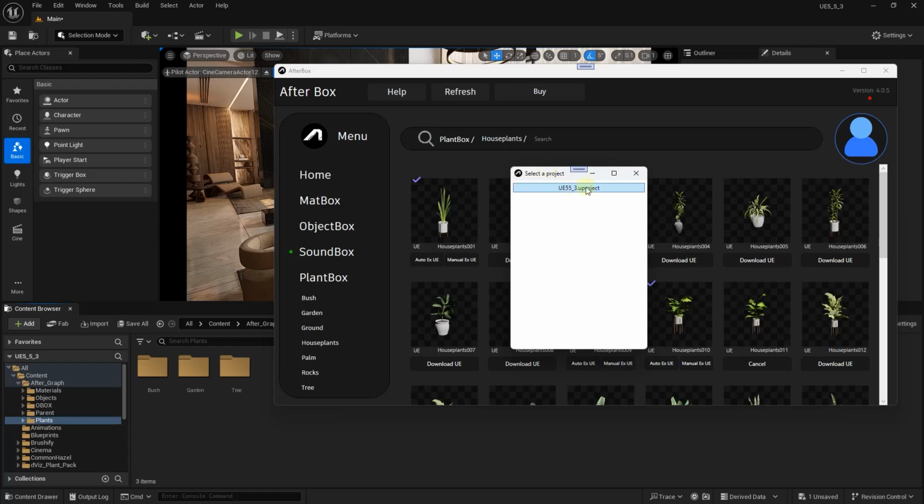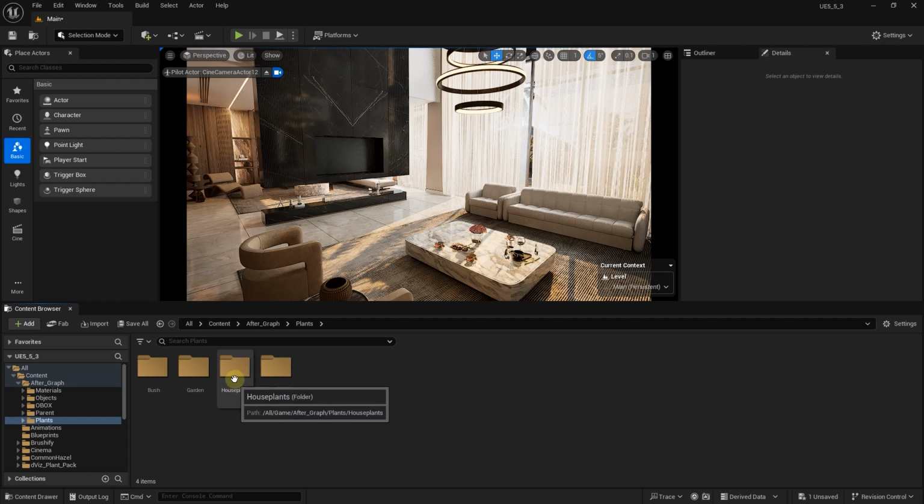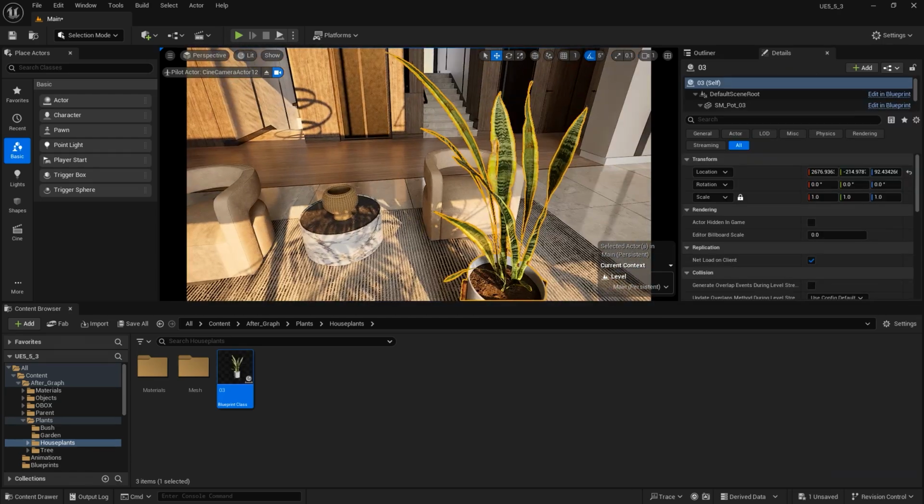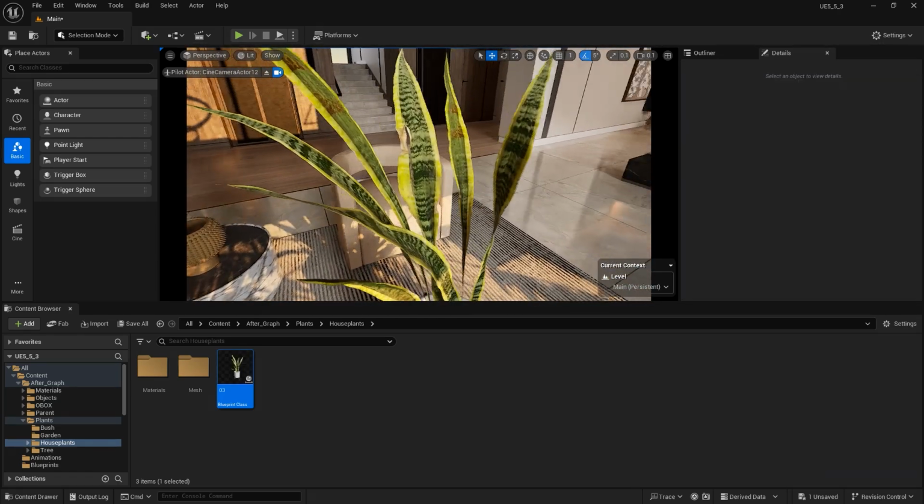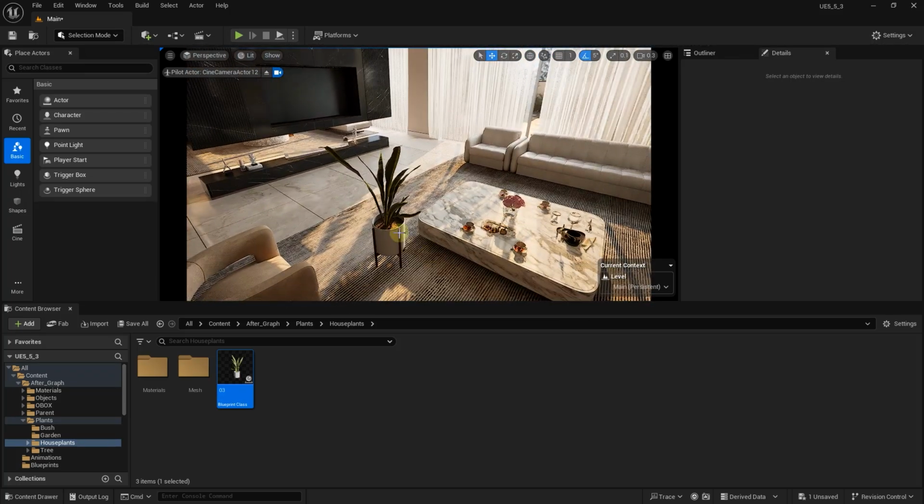To import any downloaded asset into your project, simply click on the Auto Export button. It will ask you to select your project, and right after that, the asset will be imported automatically. Then just find it in your content folder and drag it into the viewport. It's really that simple to start using these assets. All of the objects are fully set up for Unreal Engine, you just download them and they're ready to go.